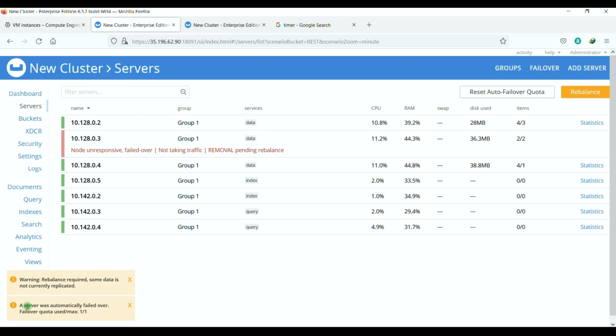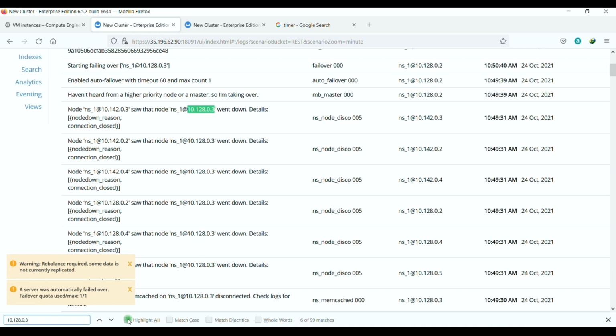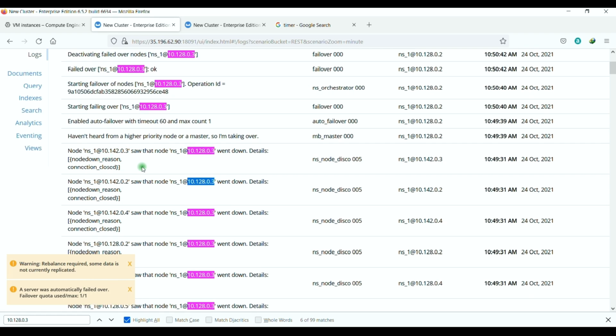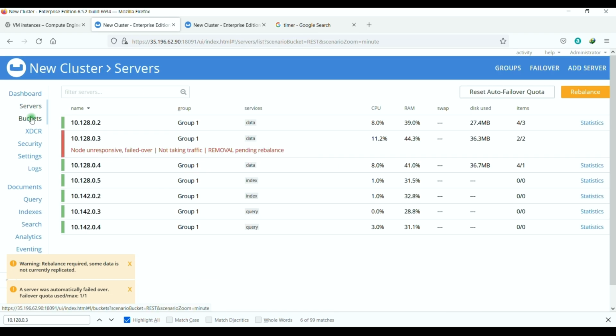As you see here, the server automatically failed over, and it is also showing a message regarding the quota: failover quota used /max 1 by 1. You can also check the same from the logs. Failover completed successfully for the node. You can see all the nodes are reporting that this node went down, and then enabled auto failover with timeout 60. It started failing over and it completed failover. That is how auto failover works.